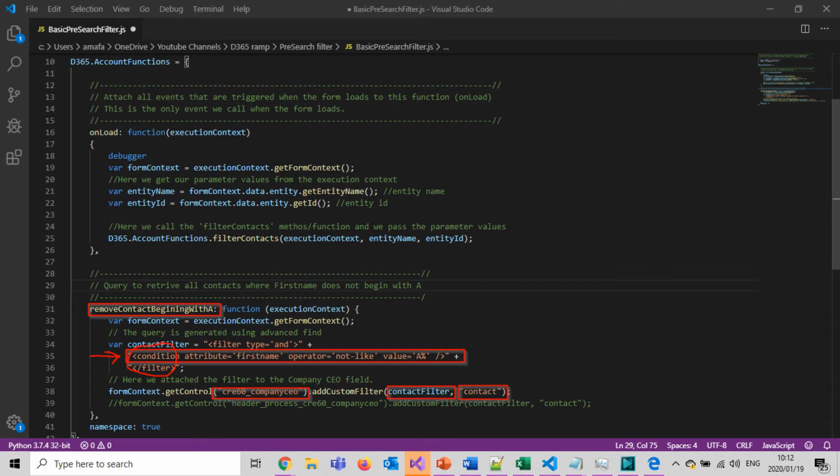We also specify the control which we are interested in. At the bottom, you'll see there formContext.getControl, and that's the name of the control, CRE60_companyCEO. That's the field or the control that you are interested in. And inside that control, we want to add a custom filter. So there are two things that we need to specify in there. One is the filter, and in this case, we've created our filter from the fetch XML that we downloaded from Advanced Find. And the second one is the contact entity. So you need to specify which entity you want this query to be executed on.